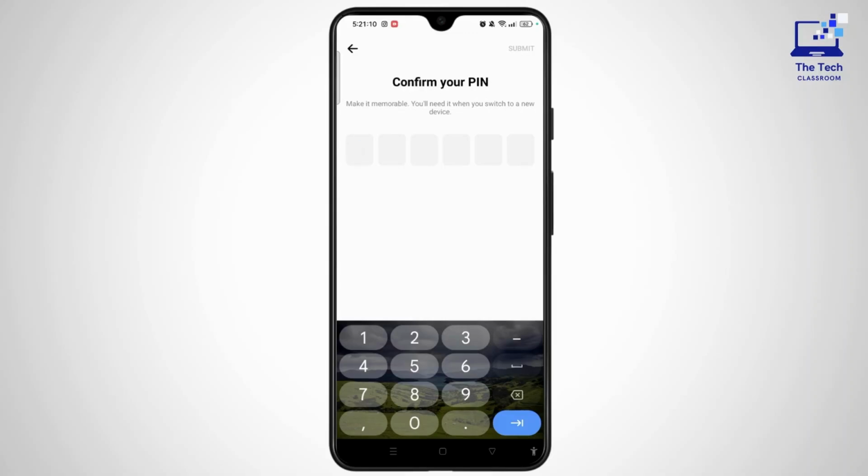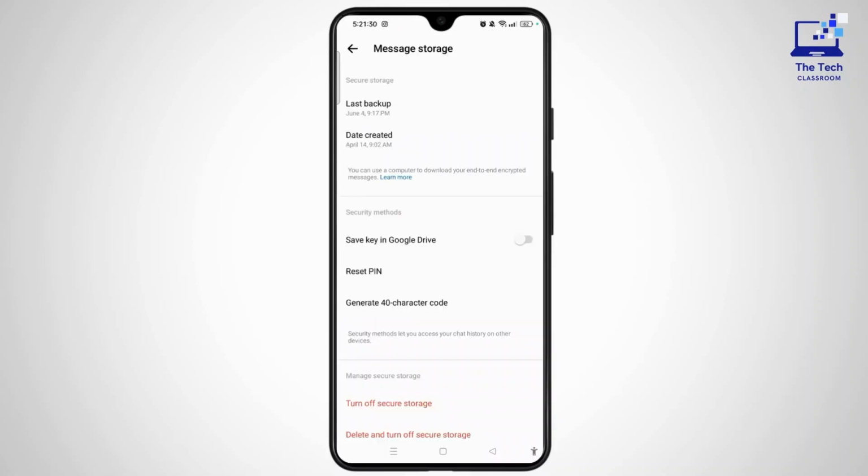After you enter the PIN code, you need to confirm your PIN and then select the Submit button at the top right corner of the screen. So now our PIN has successfully been created and it has been reset on the Messenger. So this is how we reset Messenger PIN code to sync chat history.